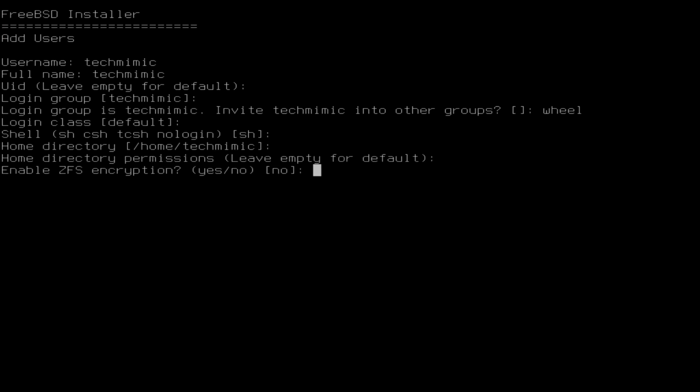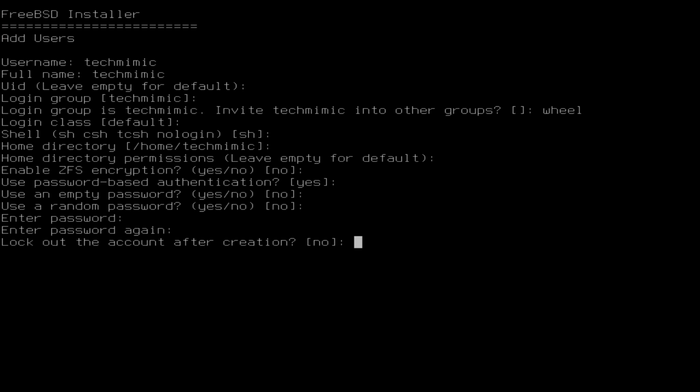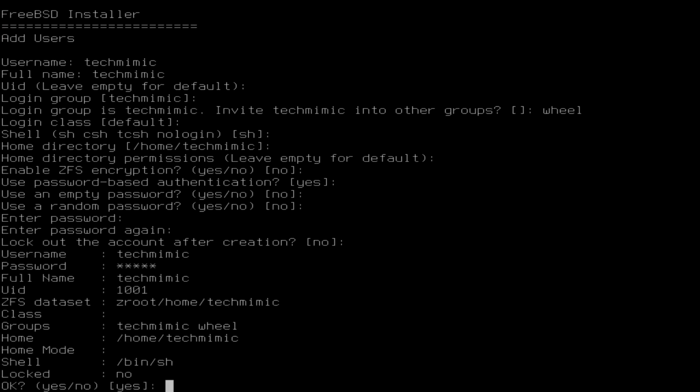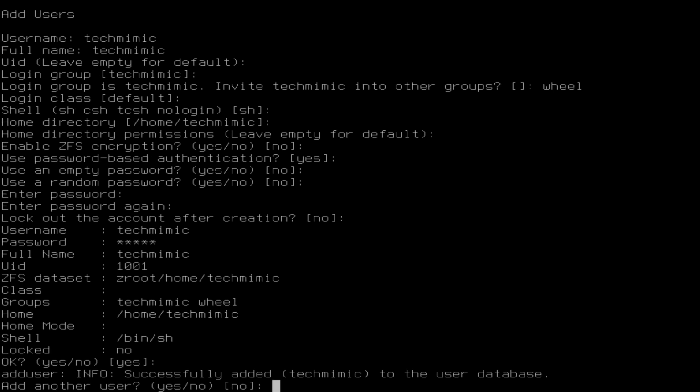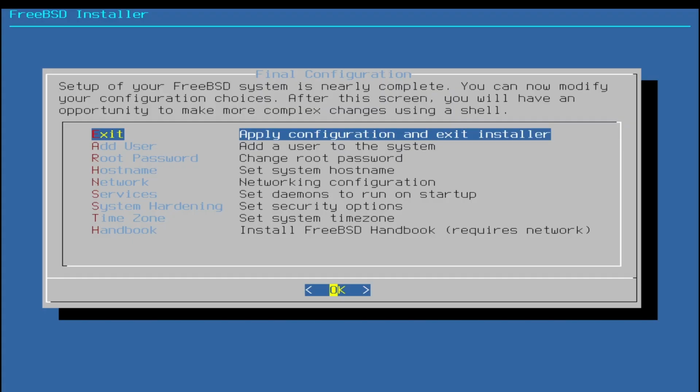You can optionally encrypt your home directory as well, in case you want only that to be encrypted and not encryption of the entire hard disk. I don't want an empty password, and I want to specify it myself. The user should not be locked out. That summary looks about right, so yes. And no, I don't need another user. You can now review any of the selections you have made and adjust when needed.